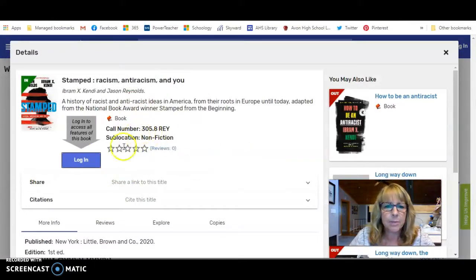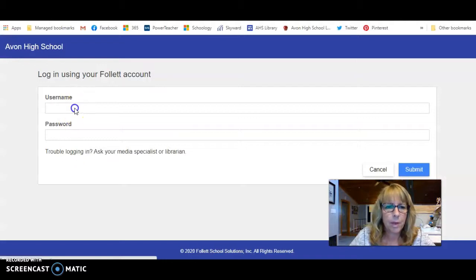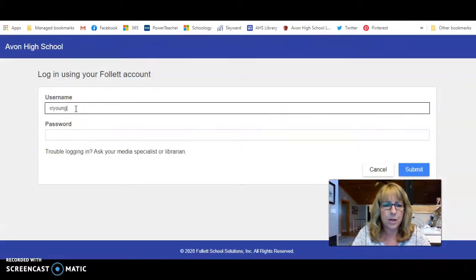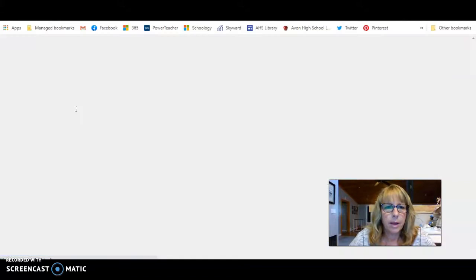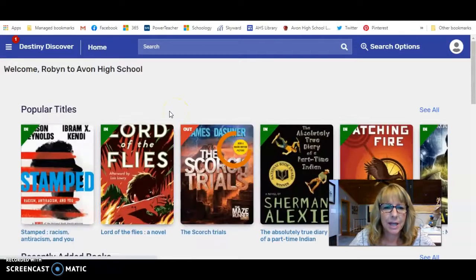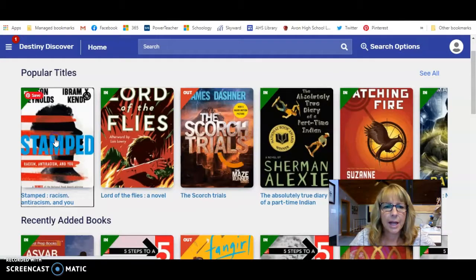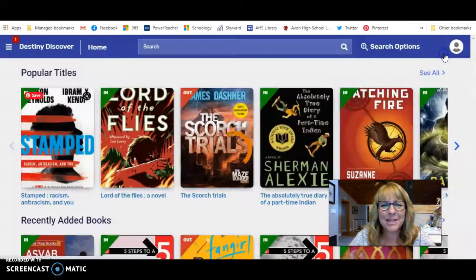And if I decide this is the book I want to put on hold, I'm going to click on login. I'm going to type in my username and password. Yours is going to be your student ID and then your password. And once it loads, again, I can click on that book title. I already have that one on hold. That's why. Let me switch to a different one. We'll do this one here.